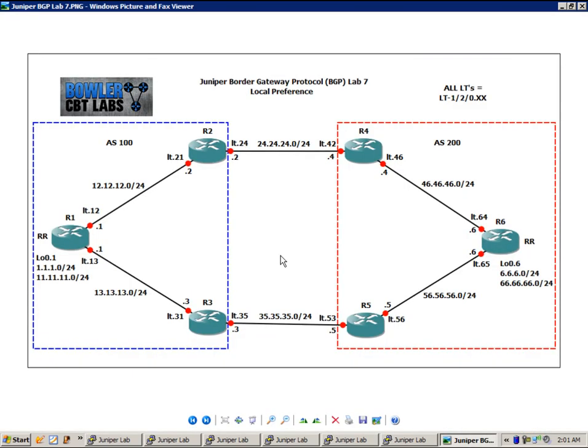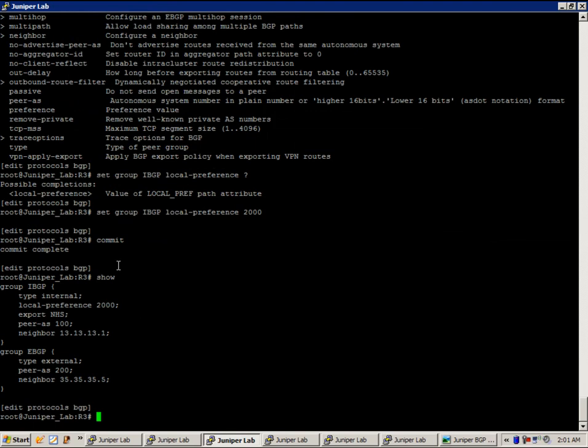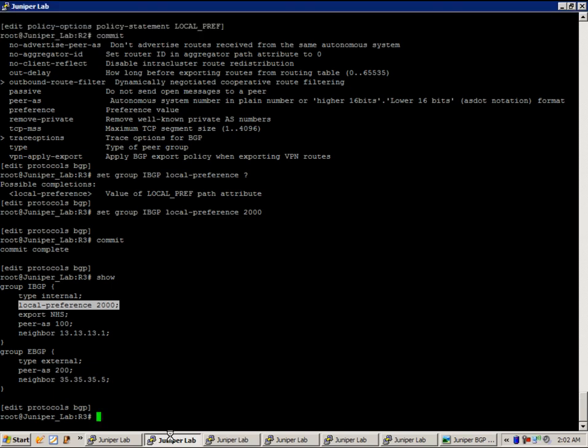So to wrap up this lab, we showed you how to set the local preference for all routes on router 3. We go back to router 3. We set the local preference under the group IBGP to 2000. And then we showed you on router 2 how to add the route preference to specific networks, in this case the 6 network, with a simple routing policy.